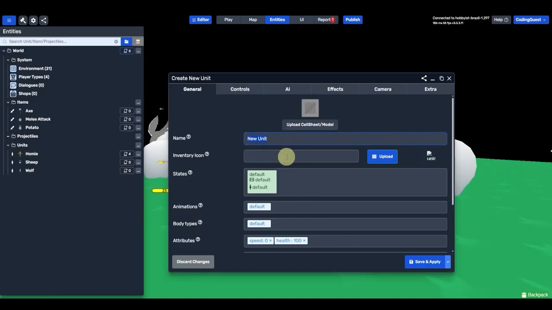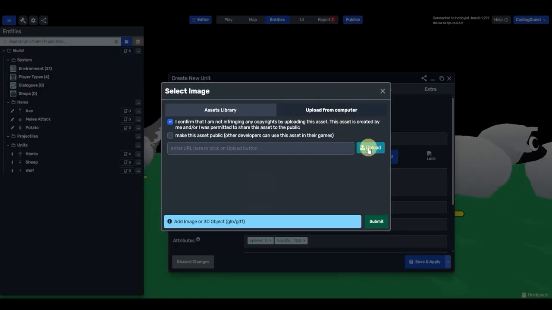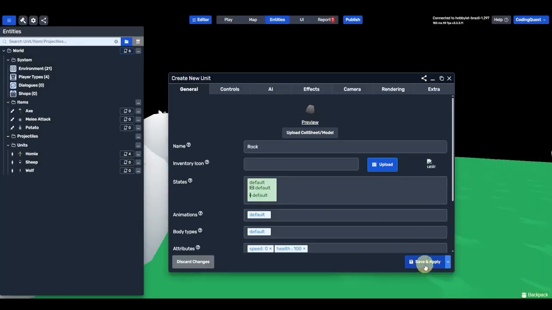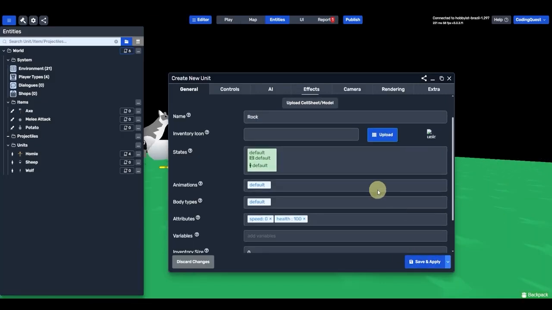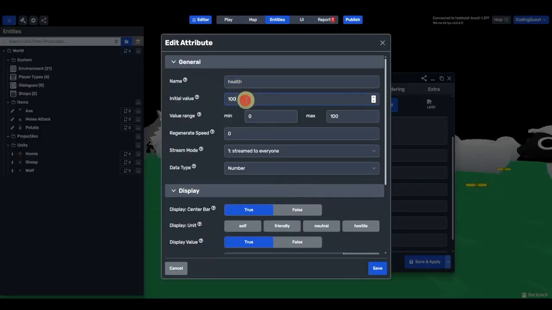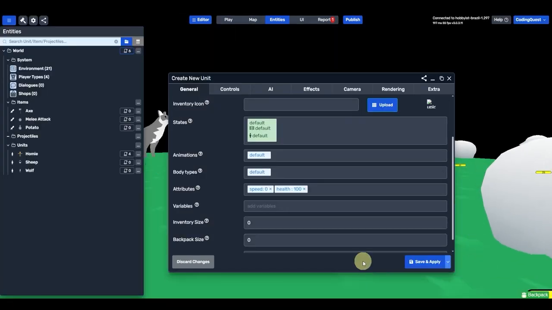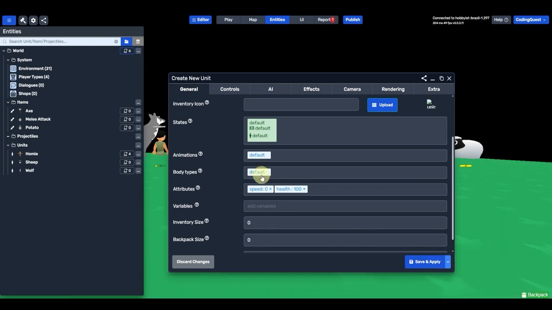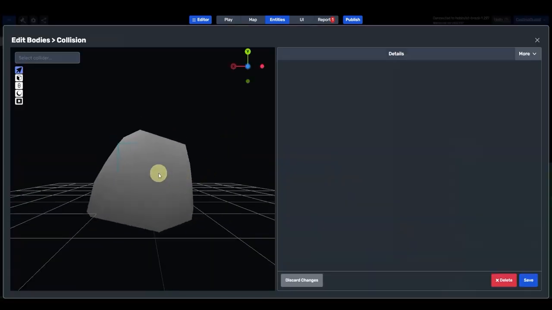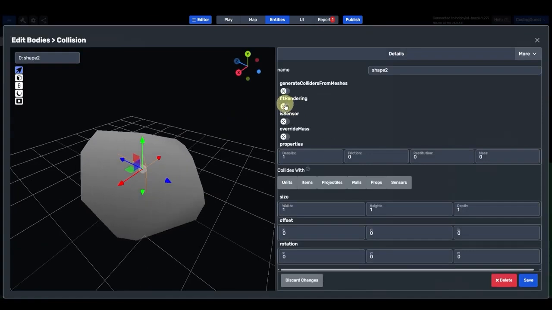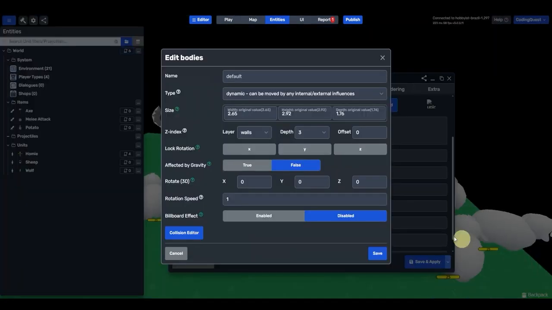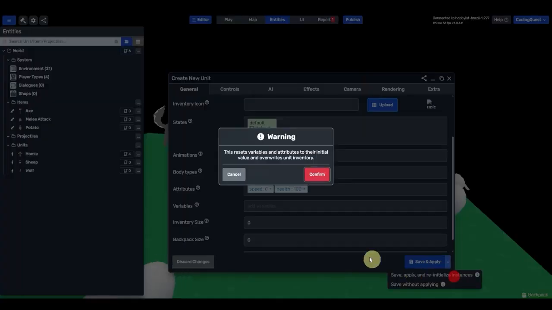We can head over to the name and rename this to rock. And we can go to the sprite sheet, upload from computer, and let's upload our rock. Once we've done that and we have our rock here, we can increase the health if we want. I'm going to actually leave it as 100. The speed, obviously, doesn't even matter. We could even just remove it. But also for the collision editor, we might actually want to make it a little bigger. Let's maybe say fit rendering. And there we go. Hit save, and then save and reinitialize.